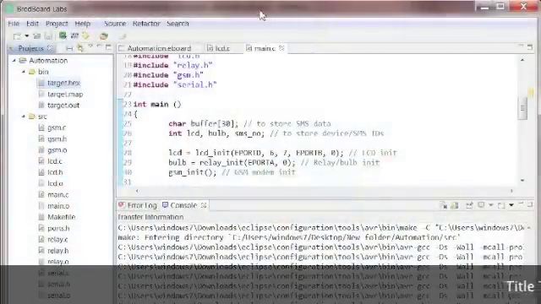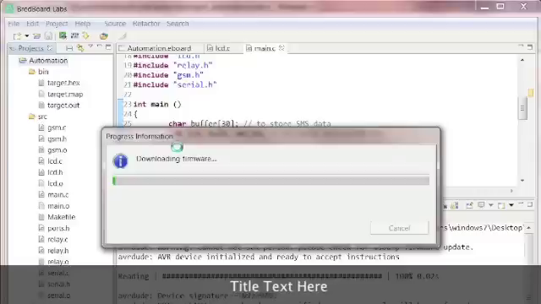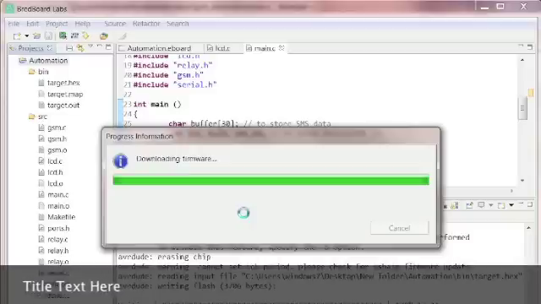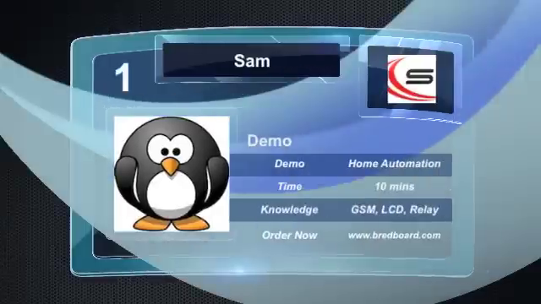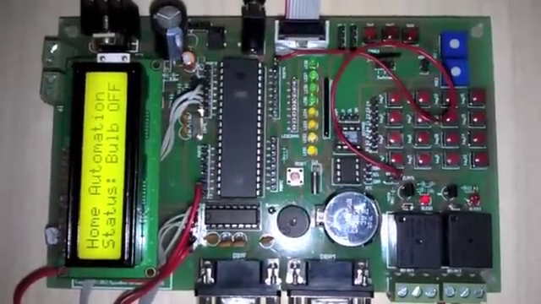To download your compiled hex file, you select the project and simply click on the download button in the toolbar, like this. And there you go. Your hex program now starts to download onto the microcontroller. This will just take a few seconds. That's it. Your project is now complete and ready for testing.